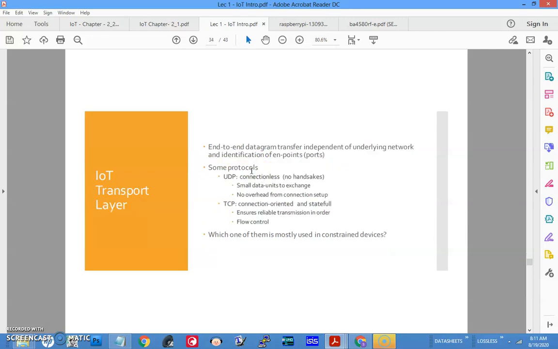Now moving further, in the transport layer we have good old TCP and UDP, because it's not that easy to change something in the transport layer because of the way it is designed. They deliver end-to-end datagram transfer independent of the underlying identification, whether you use IPv6 or IPv4 or RPL. The payload part is going to be either a UDP or TCP segment.